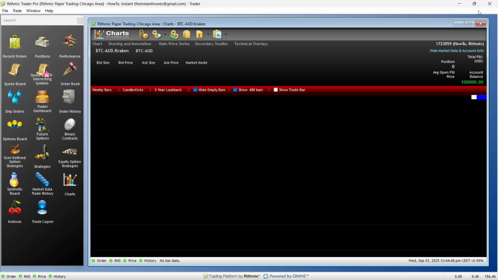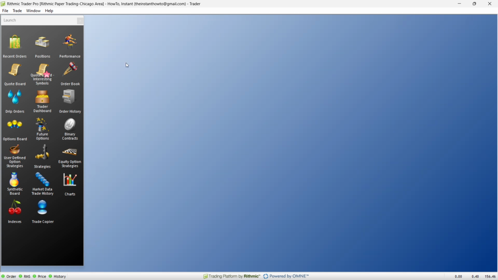Now, that is pretty much how you use the Rithmic Trader Pro. This is how much there is to it. It has basically some quite easy functionalities, but it can be a bit confusing when the first time you are using it. So that's pretty much it.